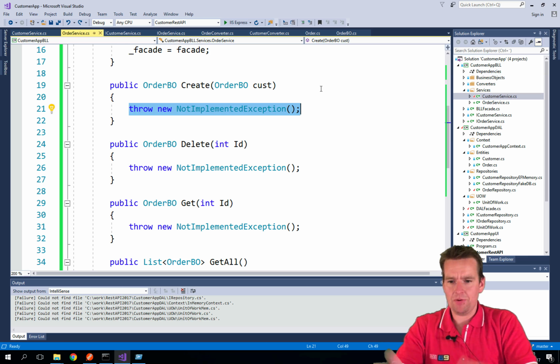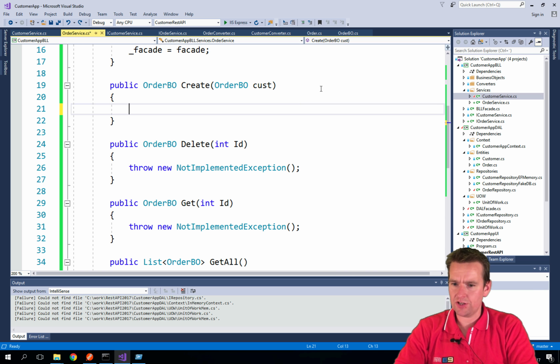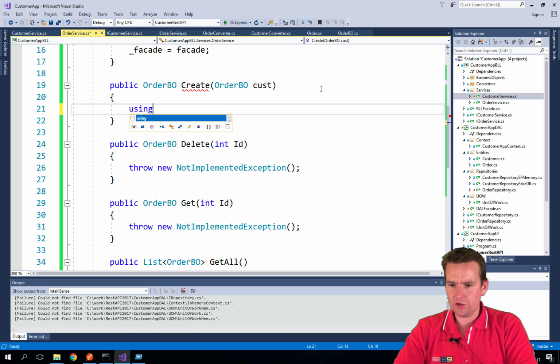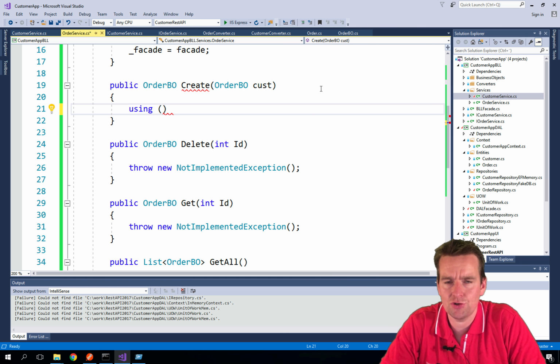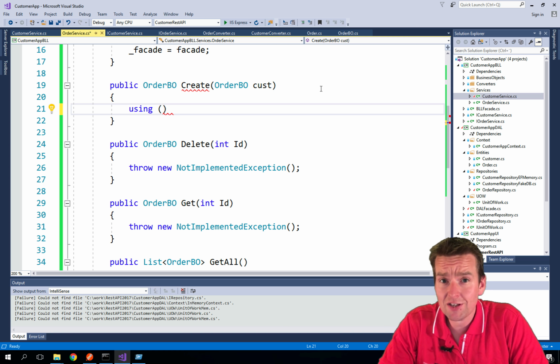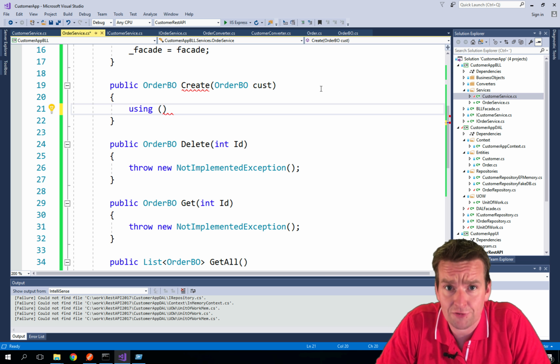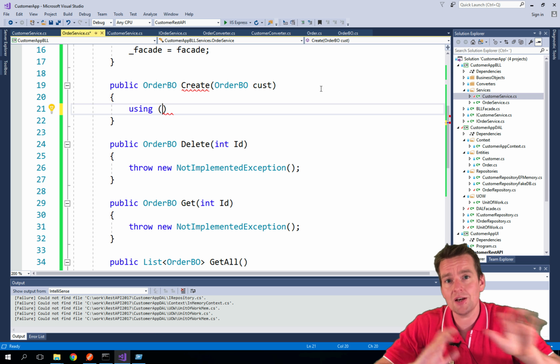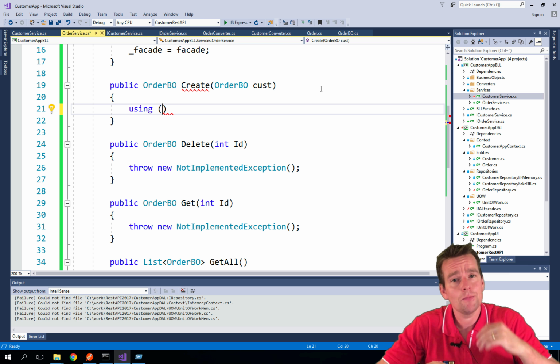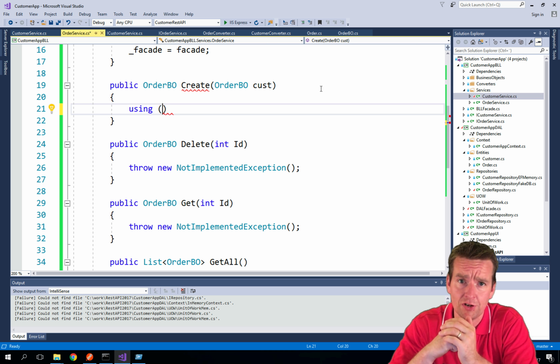So let's start out by actually implementing the create function. First we're going to need a using statement. The using statement is a way for us to make sure that when we're done with this, the dispose function is called. The dispose function in our case is going to make sure that the database connection is closed, for instance, but we could put other information in the dispose function.